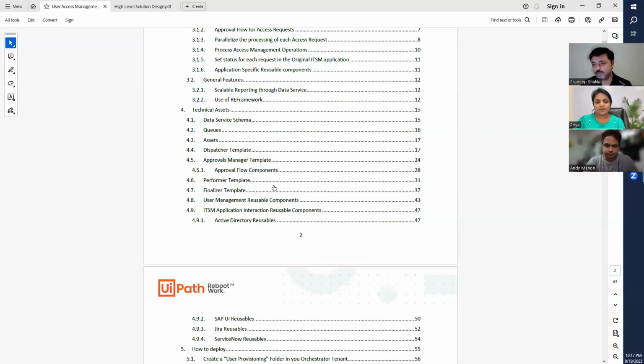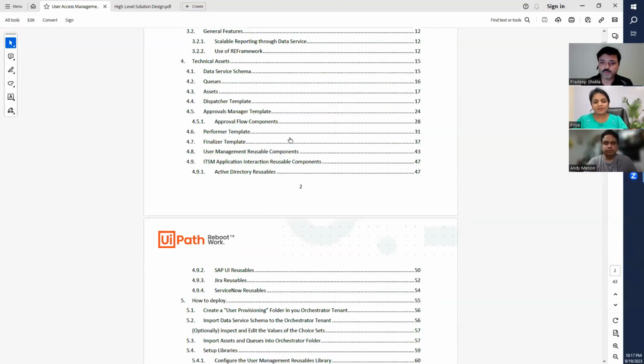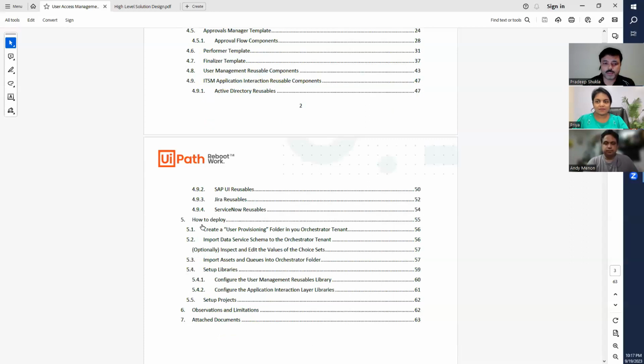Then they go into individual templates that it's built out. And each of these templates go in detail explaining what that particular template does. And last but not the least, at the end, it will actually walk you through a series of steps on how to deploy this particular accelerator. Okay. And then later on, there are some known issues, observations, limitations for that matter.